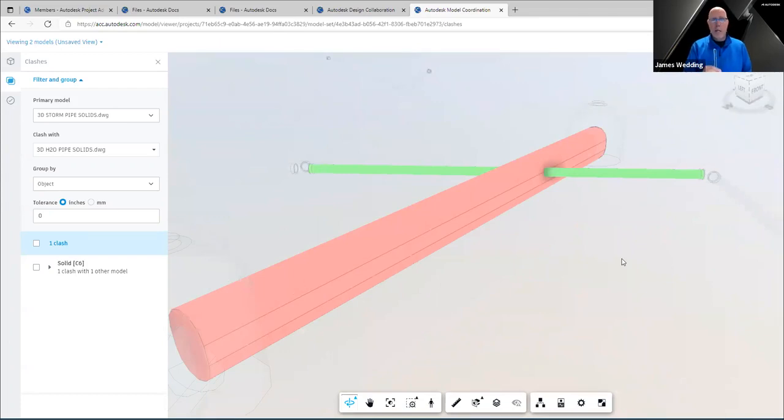It's really easy to just see a single line on the page and let your mind gloss over it. But when we model in 3D and we allow the software to do this coordination for us, we're not going to miss this. And so now we can say, all right, I see that there is a clash. Let's go ahead and do something about it.